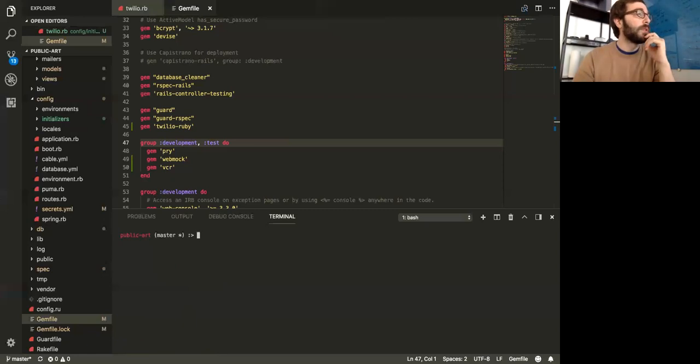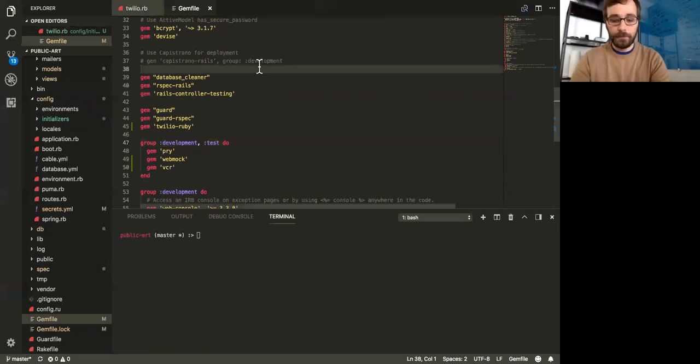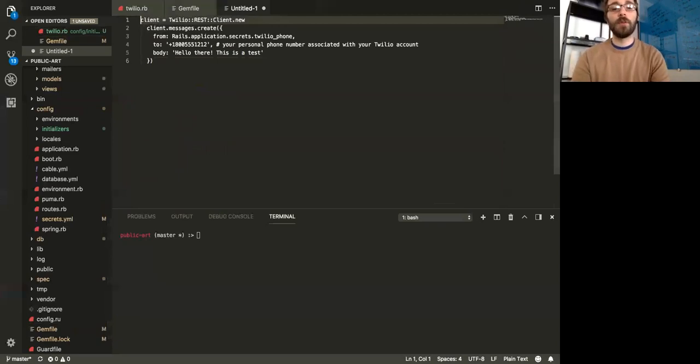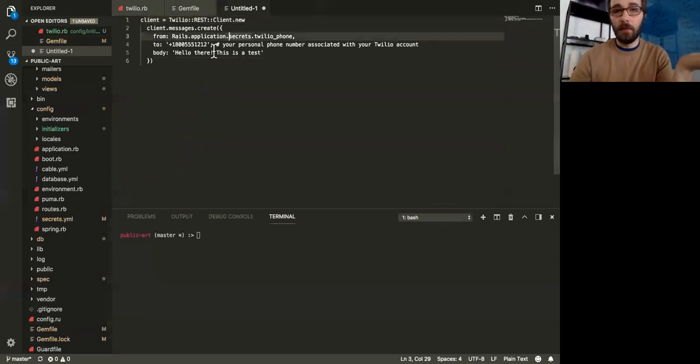Okay, so let's do... I know this is in the Twilio docs. Usually what the docs are going to give you is how you just get started, right? And then you're going to have to problem solve from there. But this is the basic way that I can send a text message from my application.